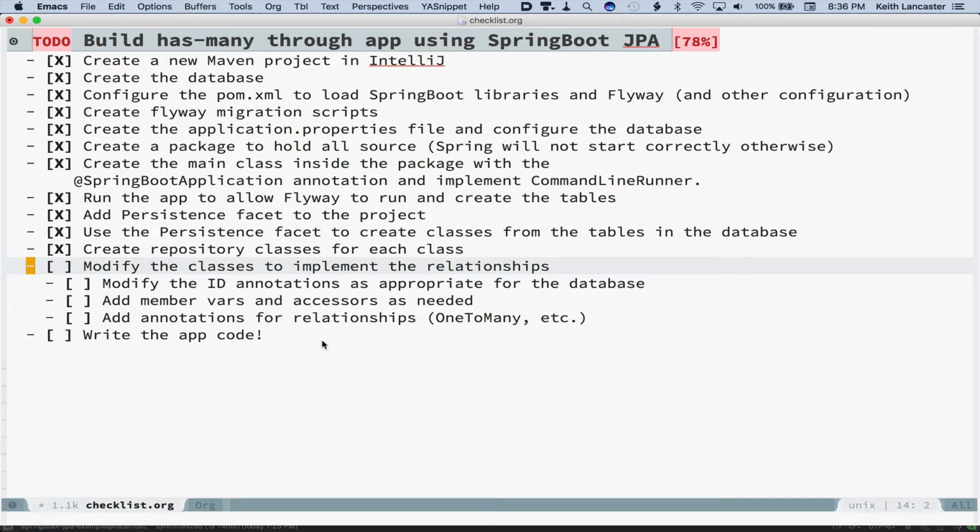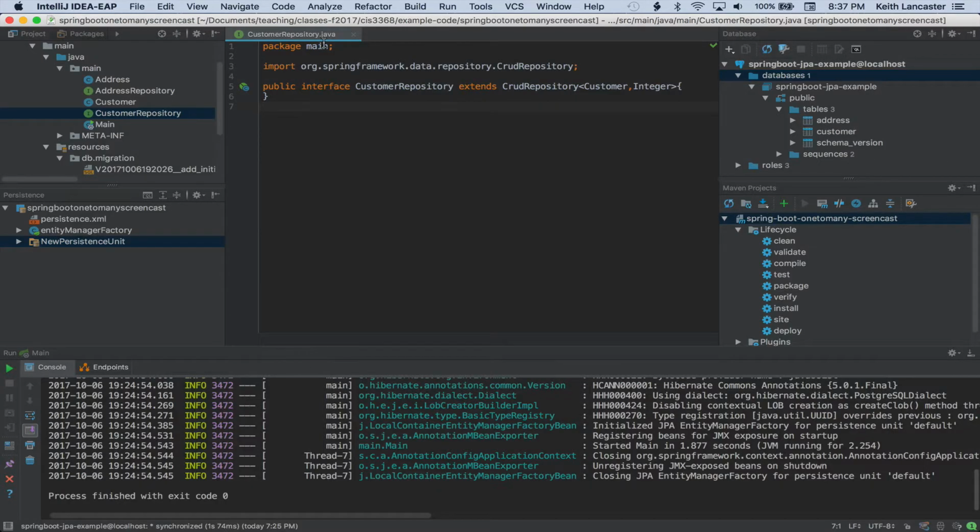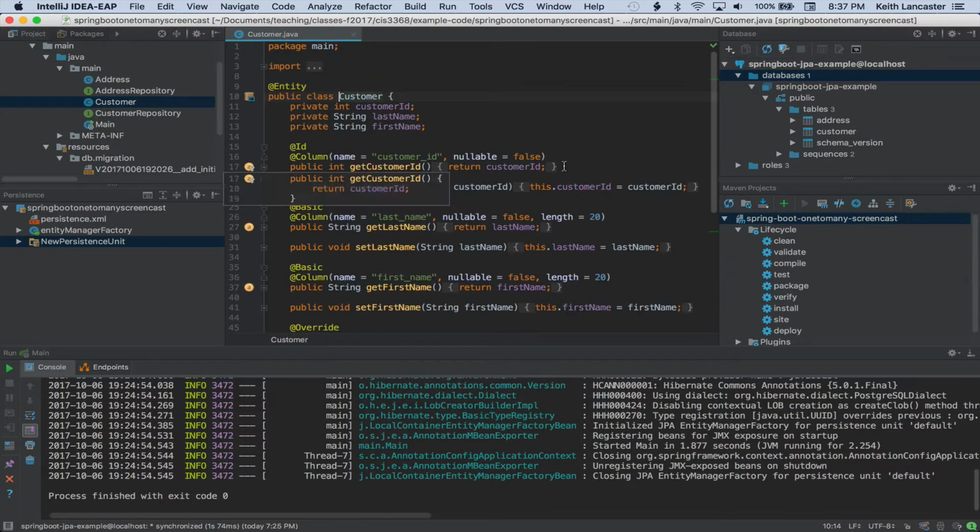In the last two videos, we have made a great deal of progress in our application, and now what we need to do is modify the classes so that we can implement the relationships between the two classes so that we have a one-to-many between the customer and the address. So let's get started on that. So we come over here to the customer side first, and we need to add a couple of things here.